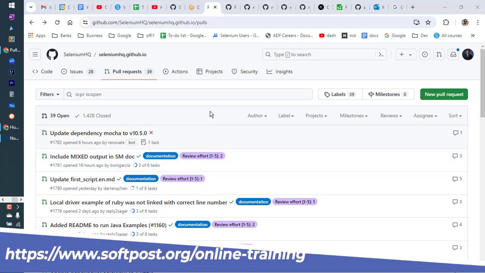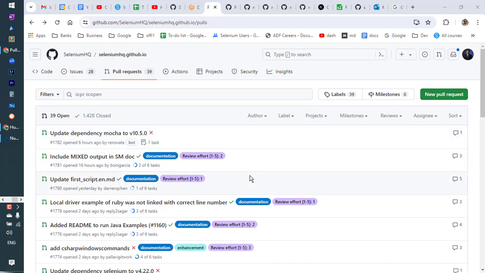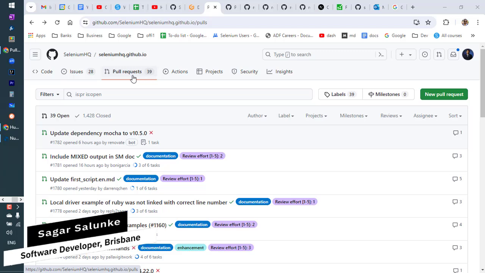Let us see how to close the pull request without merging. So let us say you have created a pull request and you don't want that pull request to be merged. So you can cancel that or you can close it. So for that, you go to the pull request section in the GitHub repository.